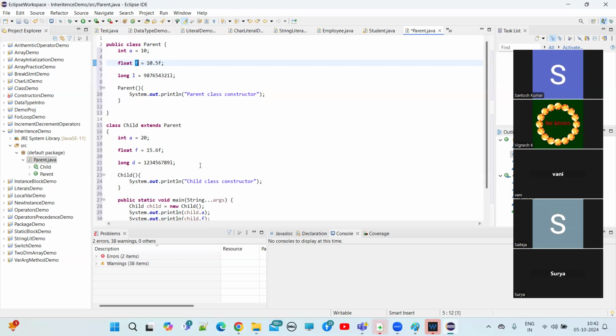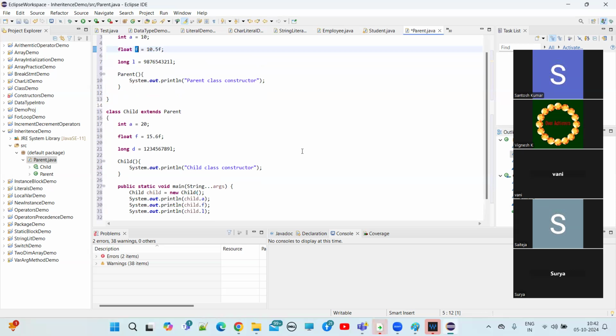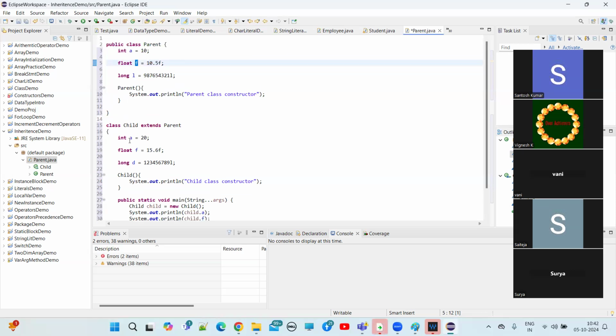Now how many instance variables does the child class object contain, guys? 3 plus 3, 6 variables the child class object contains. That is called inheritance, right? So how many objects are we creating here? Only one object, the child class object. But in the child class object, how many instance variables? 6 instance variables. One set is a, f, l and the other is a, f, d.